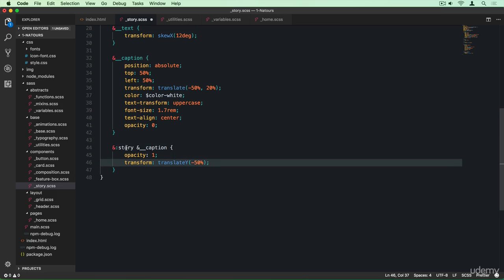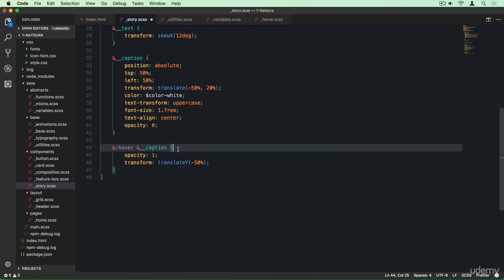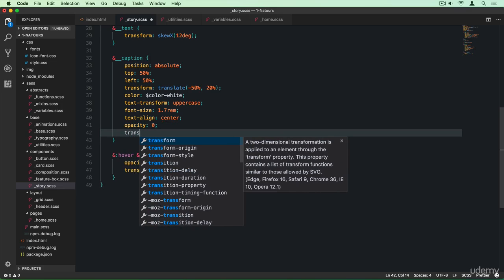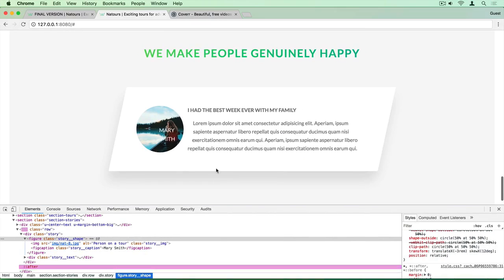Now I see a stupid mistake here once again. So it is hover, obviously it's hover. So I just invented a new pseudo class there, okay? So let's see if it works, but not before, of course, animating it as well. So transition, let's say all here, and 0.5 seconds. So let's check it out now.